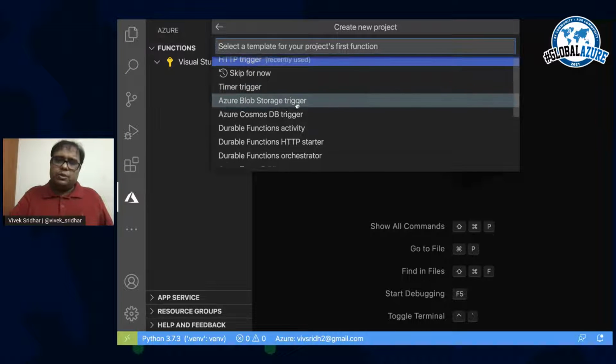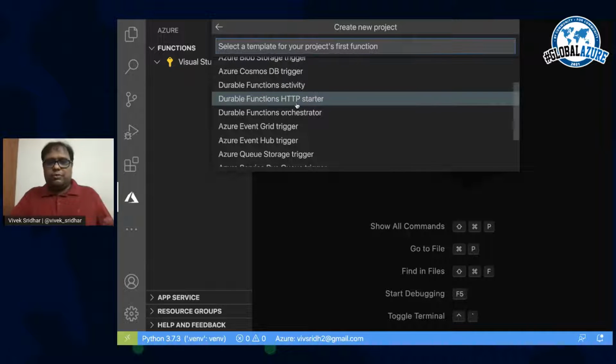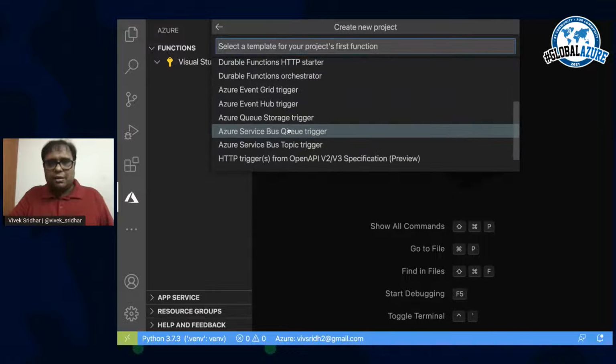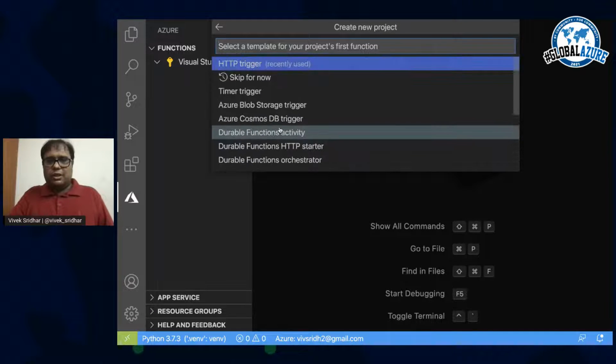And there is Azure Blob Storage, and Cosmos DB. Whenever there is an event happening in the blob storage, that is, whenever data is coming into blob storage, there is a trigger happening. Then Cosmos DB updates. Durable Functions is, again, stateful functions, which you can design to manage the states. And by the way, there are also Event Grid, Event Hub, and storage triggers, queue triggers, topic triggers. So there are many things coming in, right?